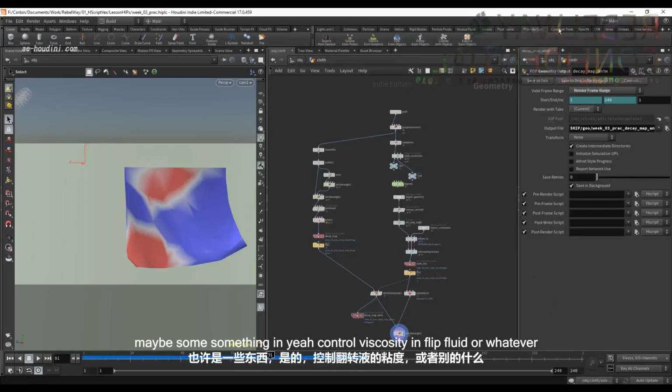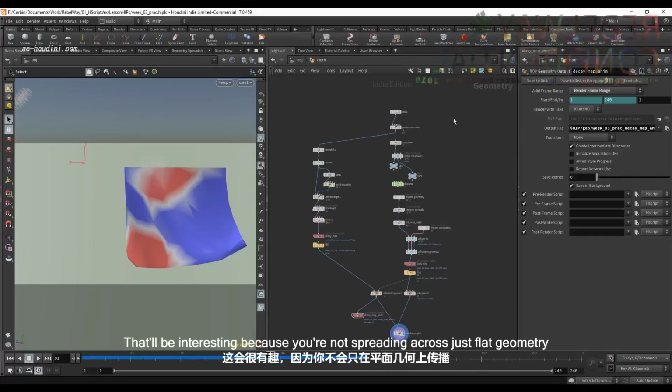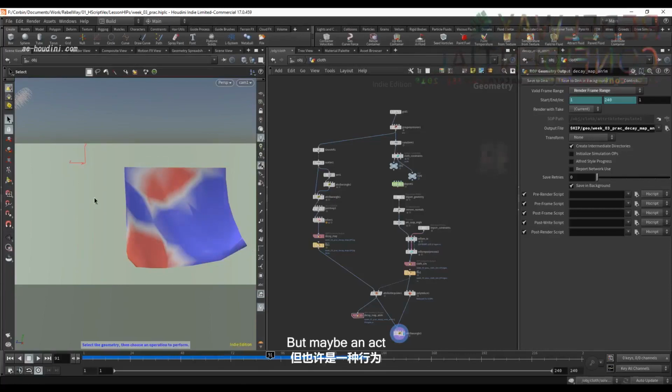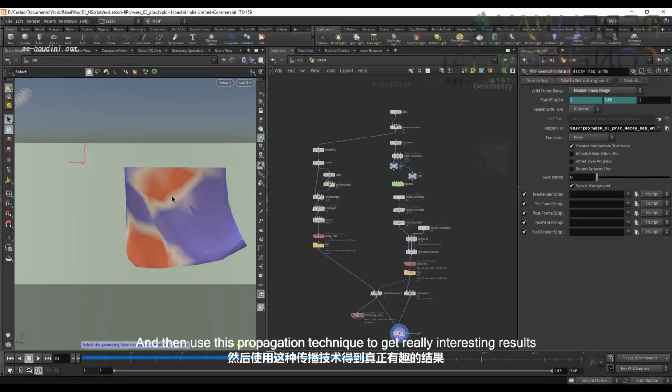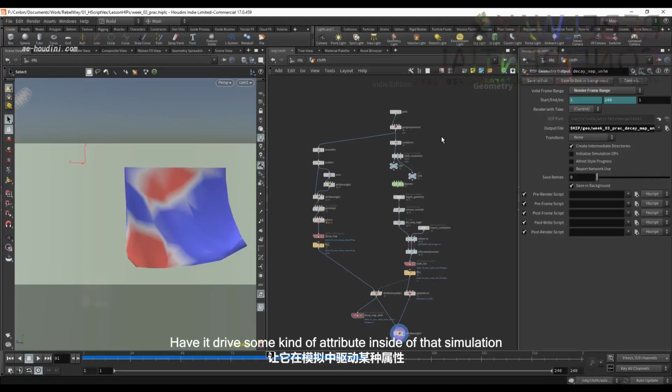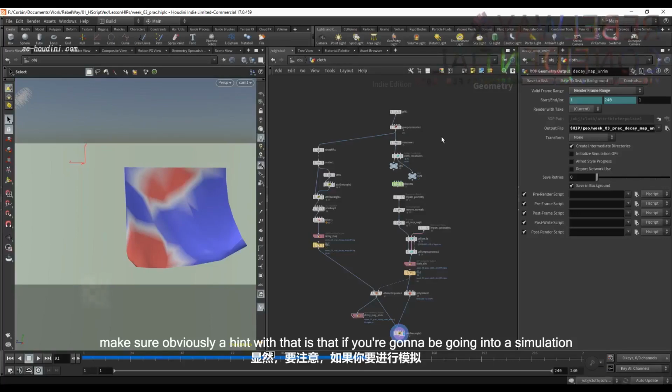Maybe something in control viscosity in flip fluid or whatever. That'll be interesting because you're not spreading across just flat geometry, but maybe like an actual 3D grid. Try to take some kind of simulation and then use this propagation technique to get really interesting results. Have it drive some kind of attribute inside of that simulation, right?